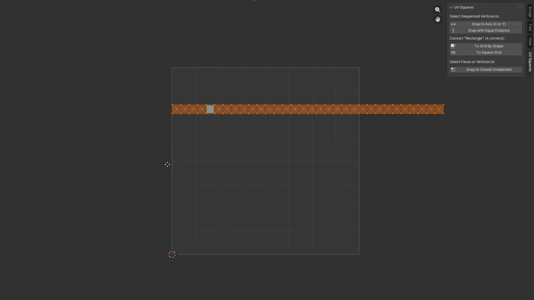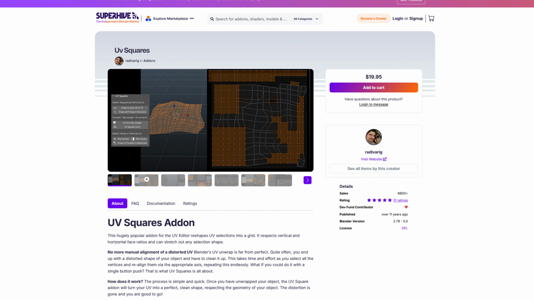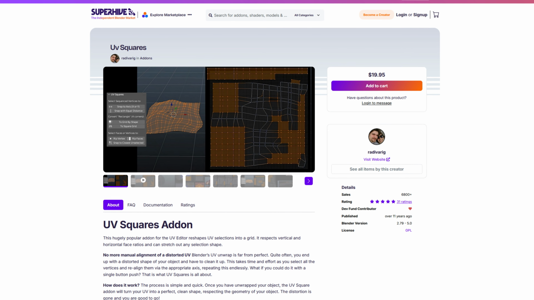The developer put a build up for this on GitHub for free, but you can also pick it up for like 20 bucks on superhive.com. This isn't a sponsor, it's just a genuinely good tool, and I think we should support our devs who make our lives a little bit easier.